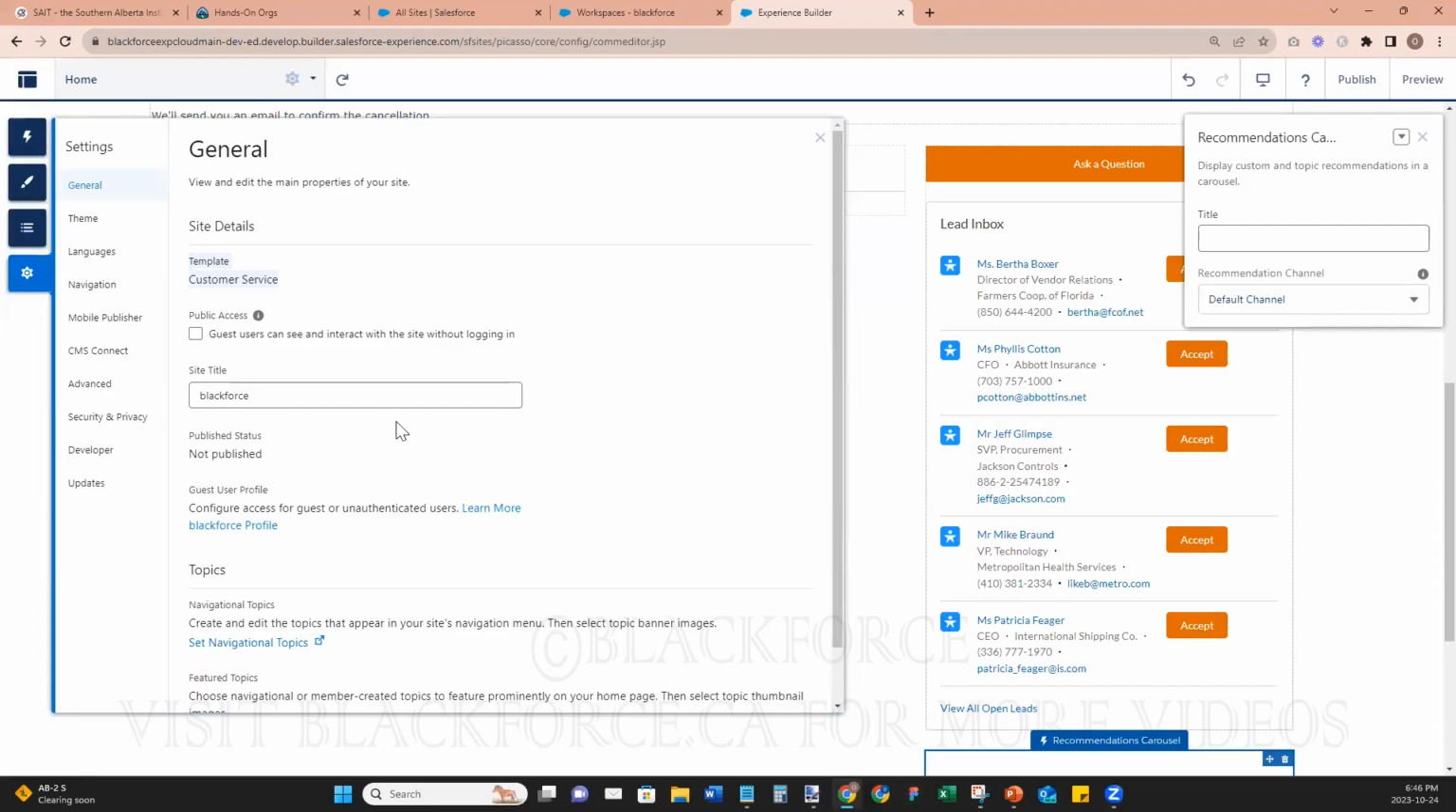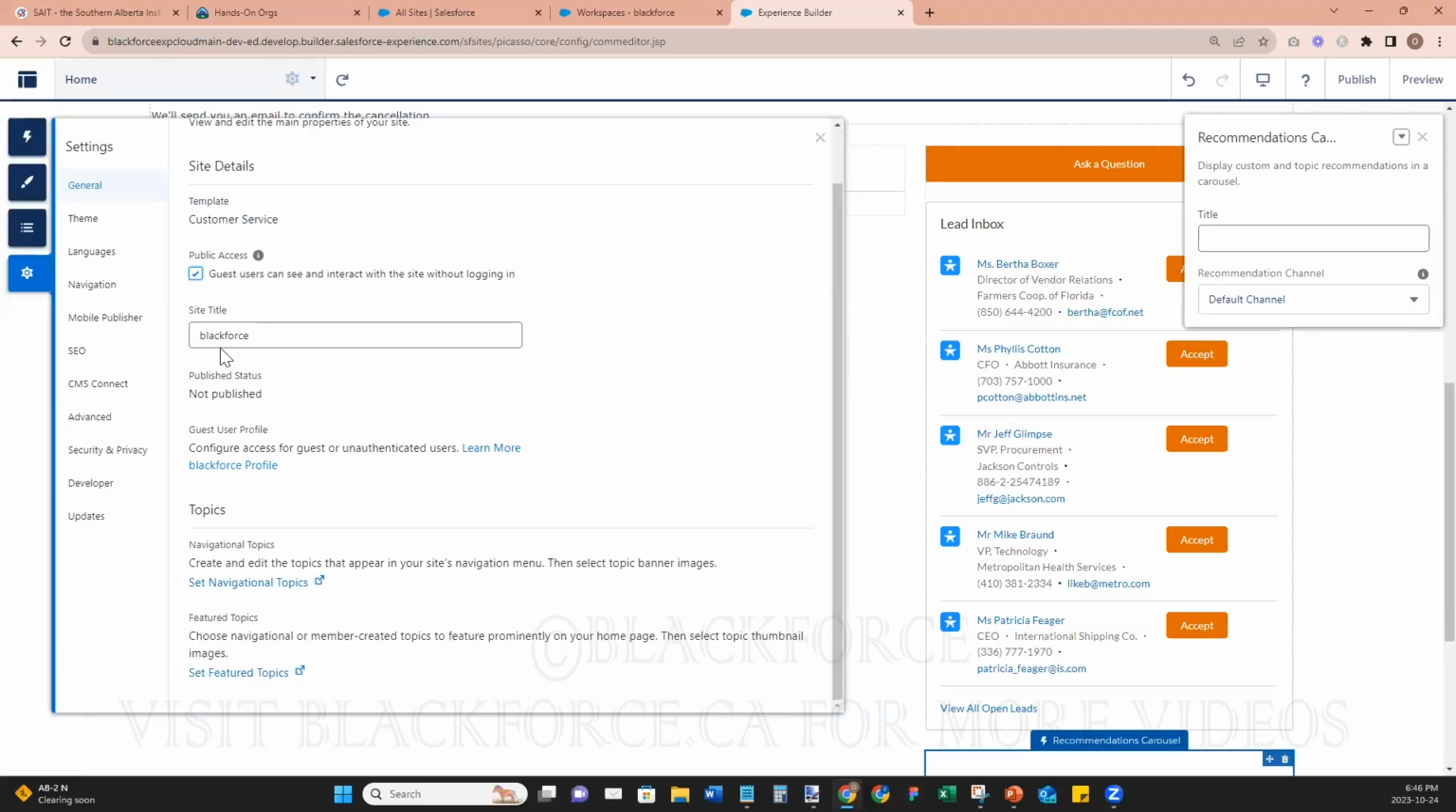When you give public access, it means that guest users can see and interact with the site without logging in. So the guest user is one of the users that don't require a license to be able to access your Experience Cloud website. Once I check this off, it means that the website can be public. So here we see the site title, which is Black Force, and then the status, which says not published.